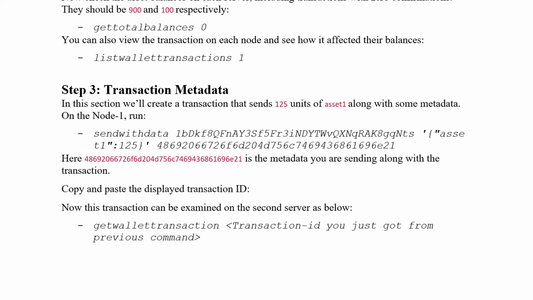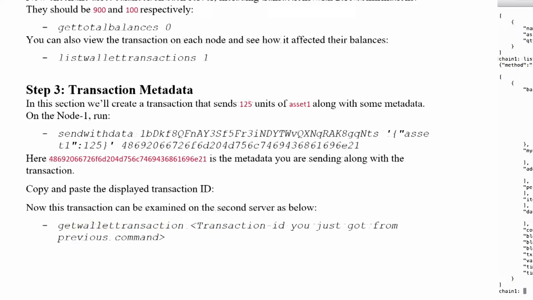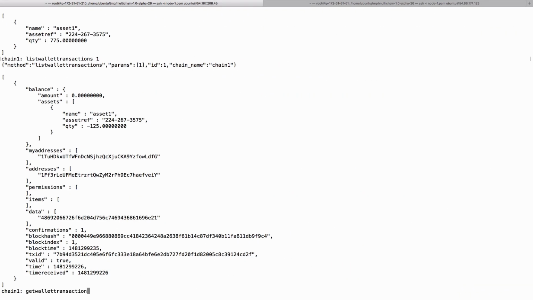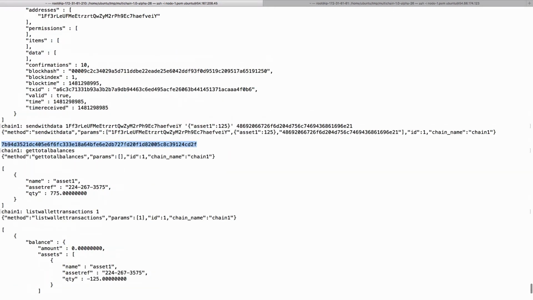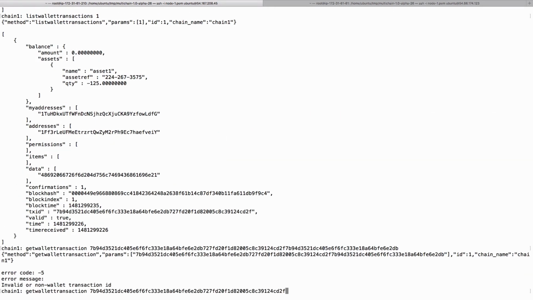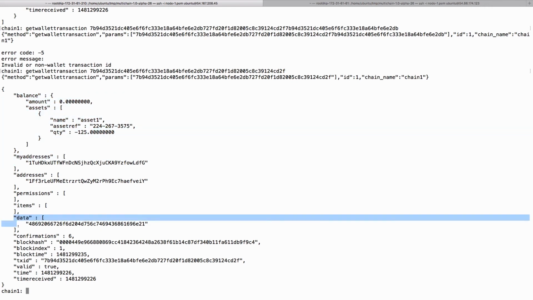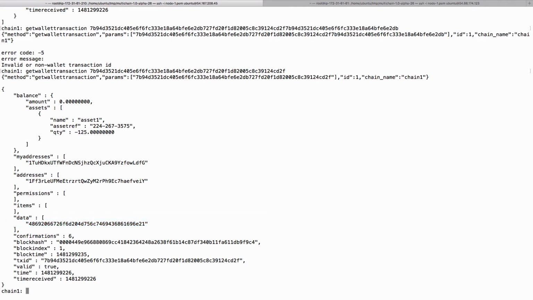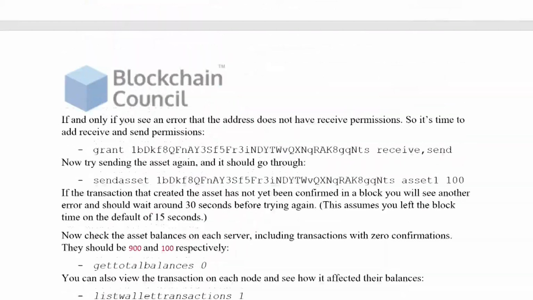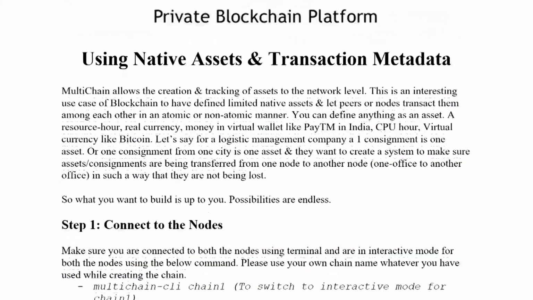Go back to node 1 and check the wallet transaction, for which I'm going to copy the transaction ID of the last transfer that was made and execute the command. It shows all the details of the transaction along with the metadata that you have sent. Metadata can be of any size. Basically, it's like attaching some extra information while transferring the assets. So that's all about asset transactions and metadata in Multichain.